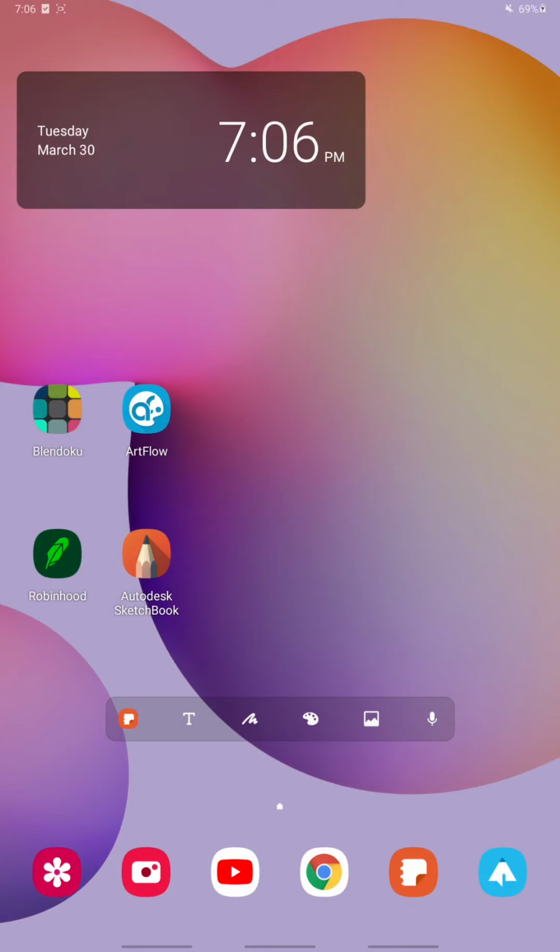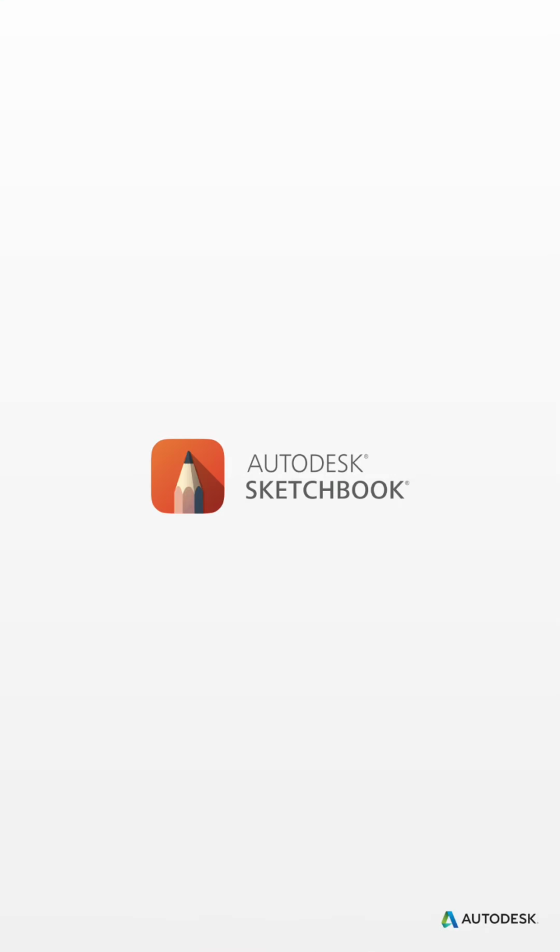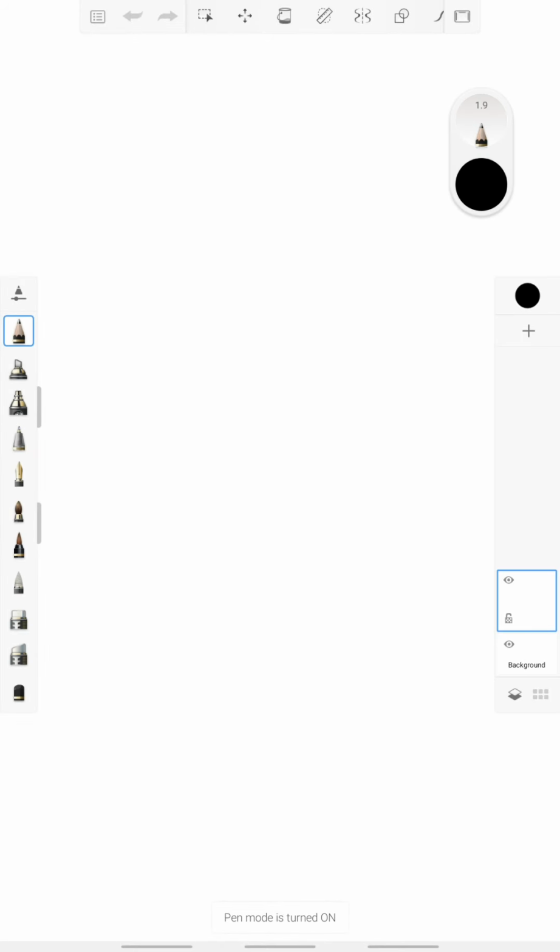Okay, so I am going to do a run through of Autodesk SketchBook and basically just look at an overview of all the functions.